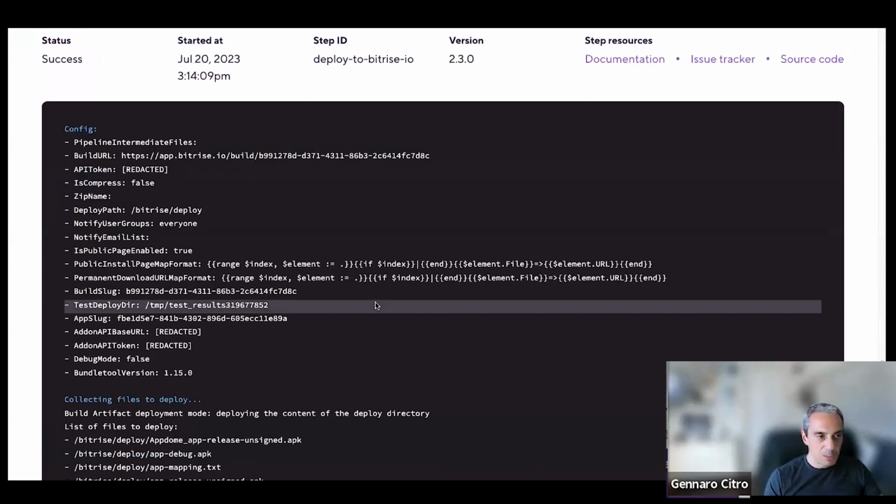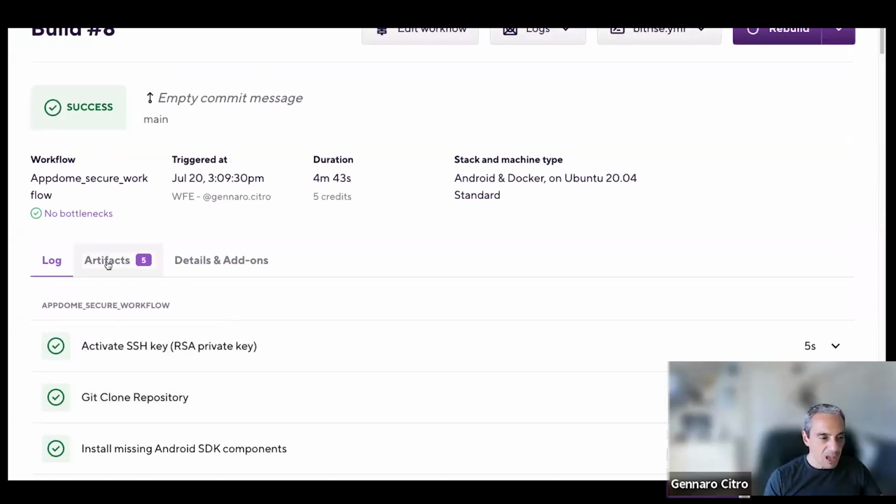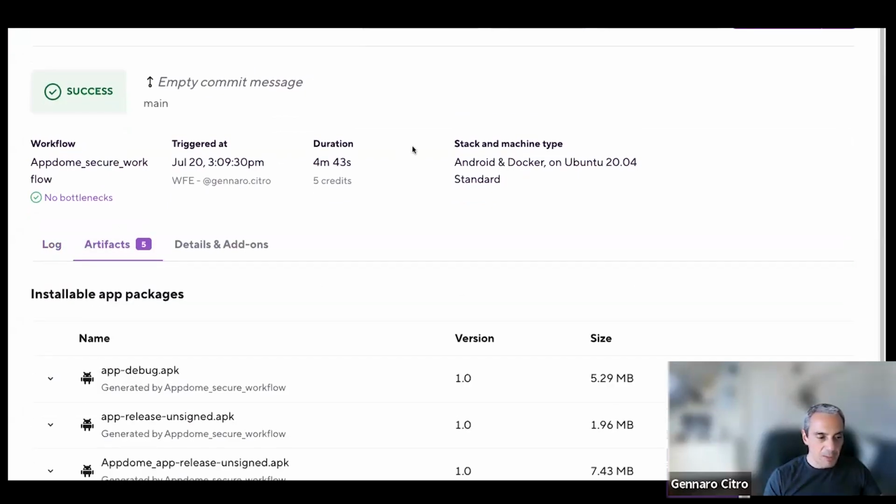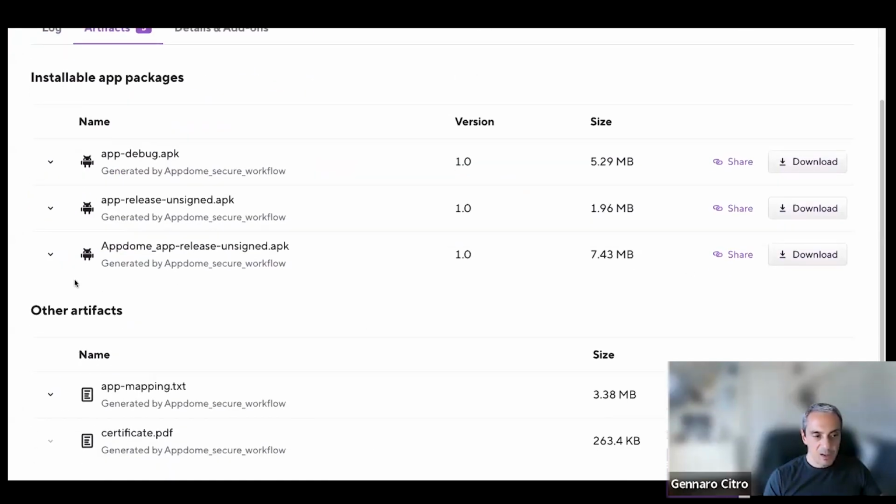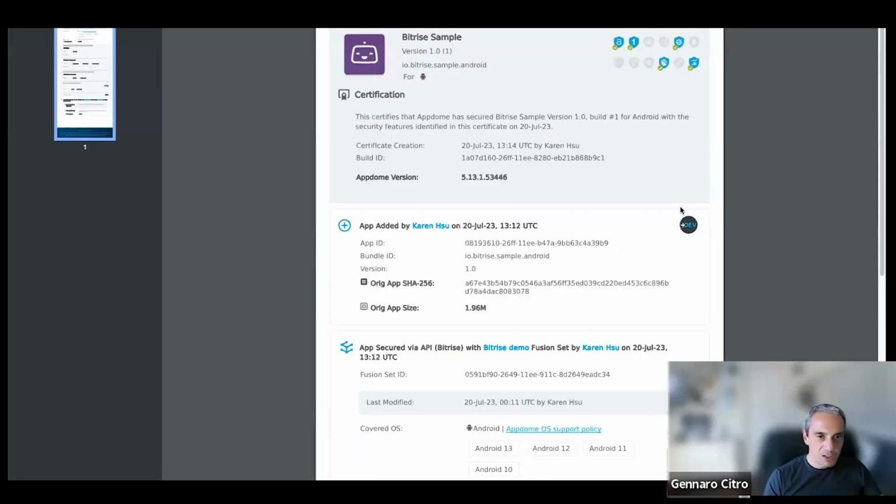And then similarly, we deployed to Bitrise. If you click on the Artifacts tab, you can get a copy of the APK and download it here. And just to tie off with what Karen showed you earlier, you can also download the certificate. Hopefully you can see that. Hopefully it's in the same tab. And here we see the certification that Karen walked through earlier.